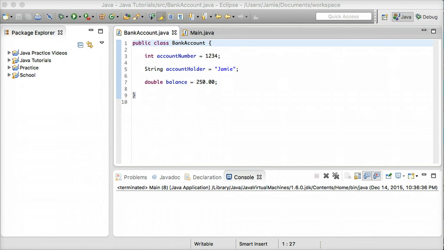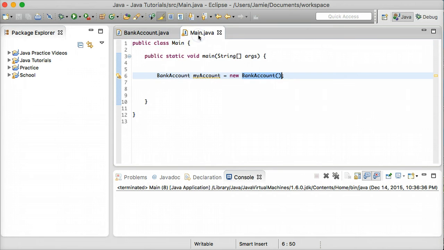We'll talk more about that in just a little bit, but let's take a look at what we have here. We have BankAccount.java, which is a class that contains three variables: an int called accountNumber, a String called accountHolder, and a double called balance, nothing else. And if we come over to Main.java, you'll notice that we have a main method, and we have the instantiation of an object of the BankAccount class.